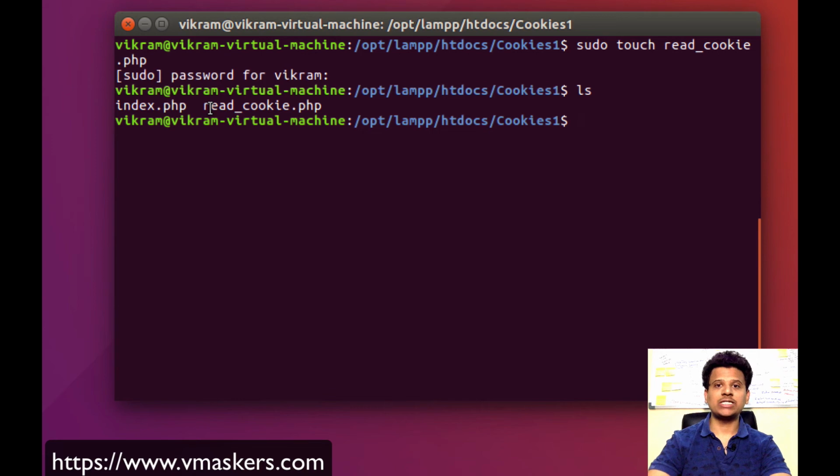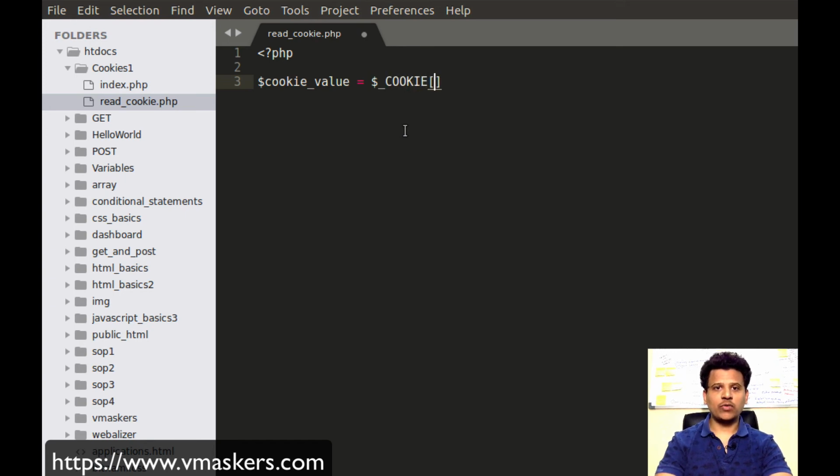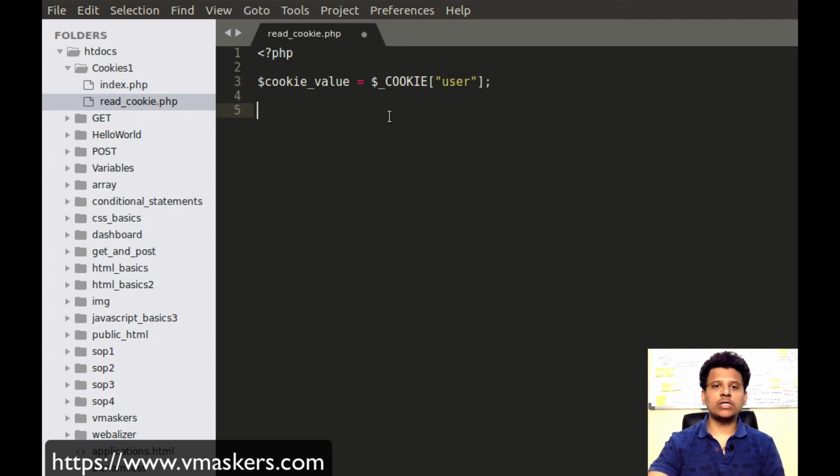Now let's write some code using Sublime Text. Let's create a new variable and store the cookie value inside it. So $cookie_value equals $_COOKIE in the square bracket, cookie name, that is user, semicolon. Now we are using $_COOKIE, that is a PHP super global, to access the cookies, and we know the cookie name is user, so we want to get the value of the cookie user. Now let's print that value using echo. So echo $cookie_value; semicolon, end PHP.